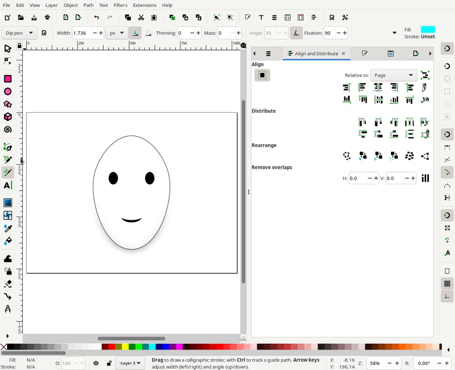of this design. For this I'm going to use calligraphic strokes, or what do they call it again? Right. Draw calligraphic or brush strokes. That's the tool I'm using. And I'm using my graphics tablet to draw it.